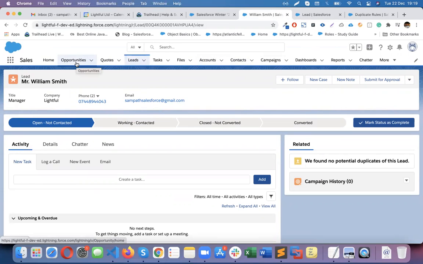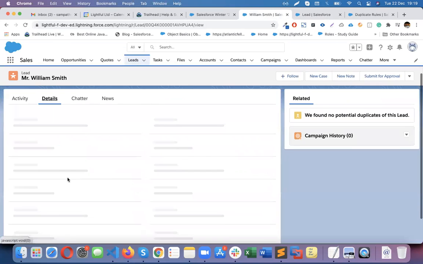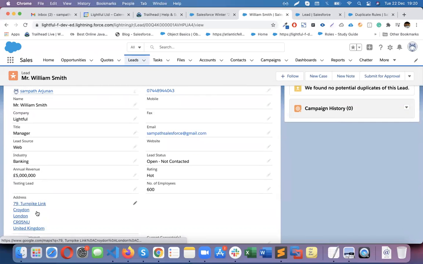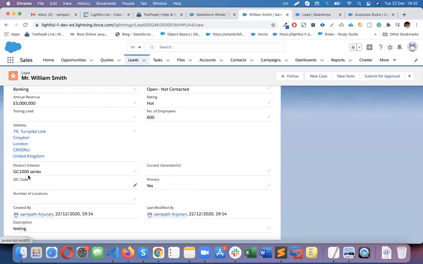Basically the lead will be linked to three objects. Whenever the lead is converted, it will transfer into three entities. The company information, basically whatever company and address you entered, will go into the account. The first name, last name, and address will go into the contact, and the product information will go into the opportunity.